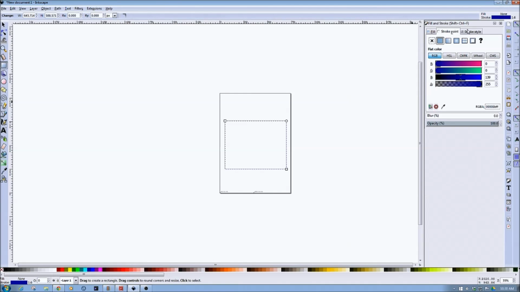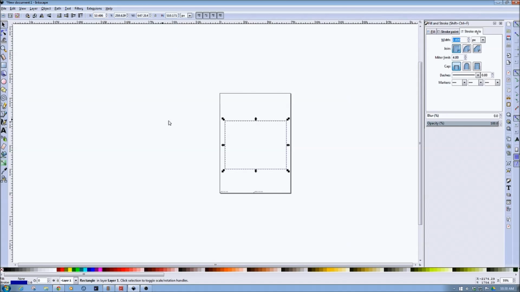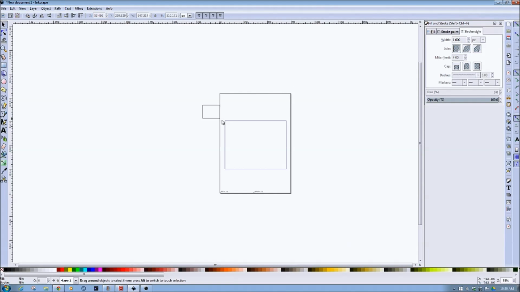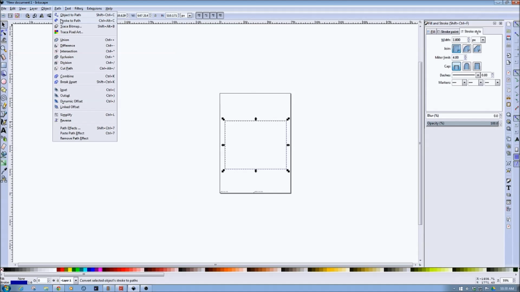Stroke, we'll just leave it set as it is. In stroke style, it's set at 1.6 width. It really doesn't matter the width, just that it does have some width. So now what we're going to do is, again, highlight this, and then go up here to Path. And then we're going to say Stroke to Path.